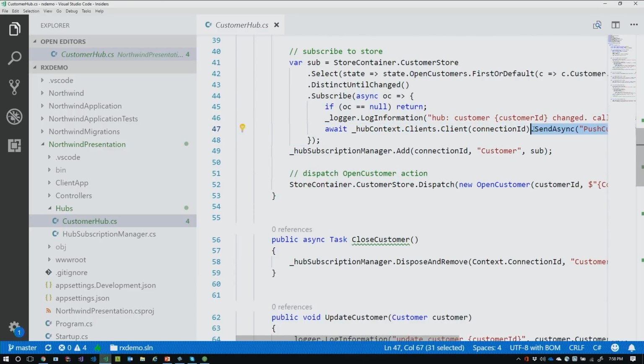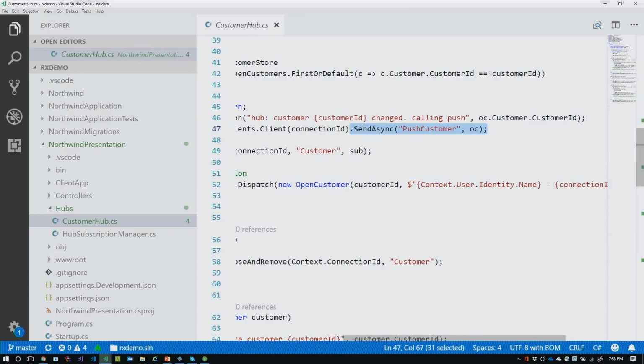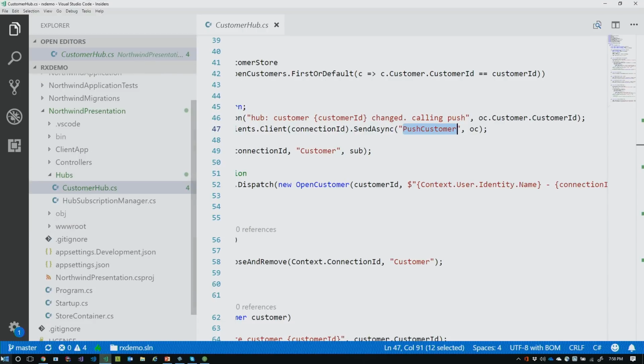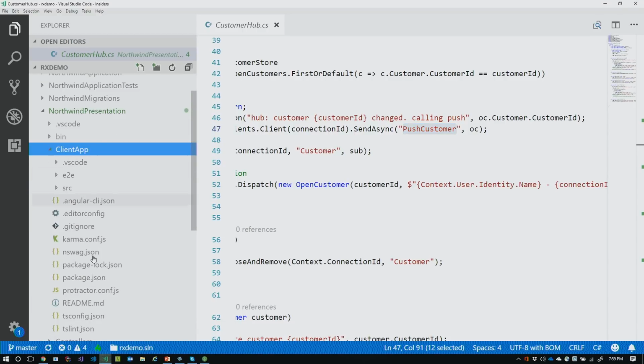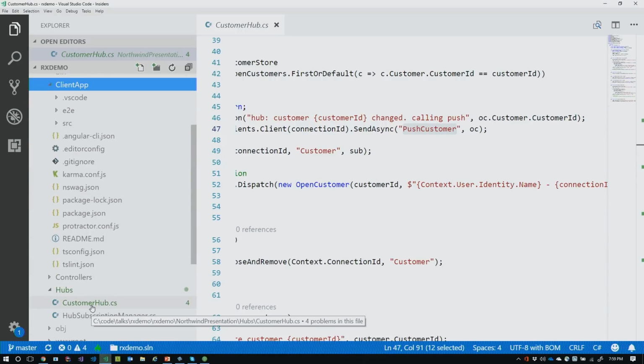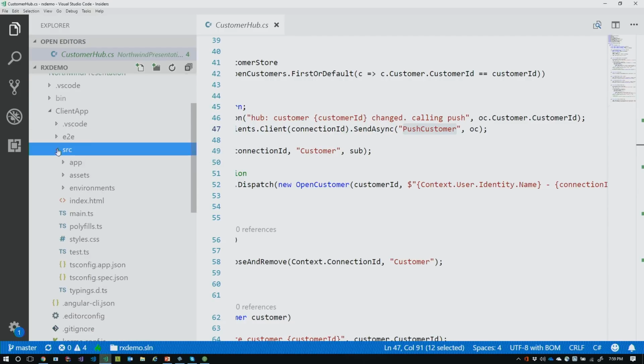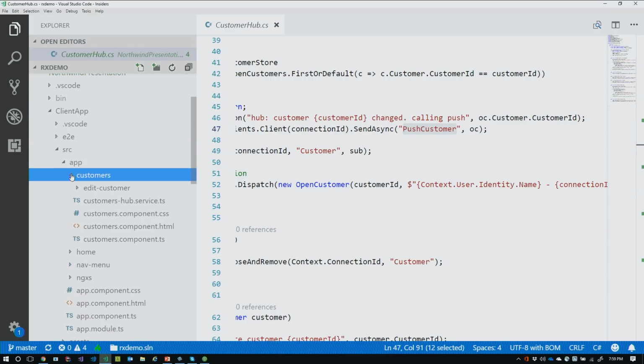Here's an example of a hub, and we'll go straight to this line here. The hub can send messages. And again, the message it sends is given a name. So SignalR has two components. It has the server-side component and then the client-side component. So let's go straight to the client side of the same thing. If I drill down into my client app, I should see it somewhere here. That's not the right one. Client app, source, app, customers hub.